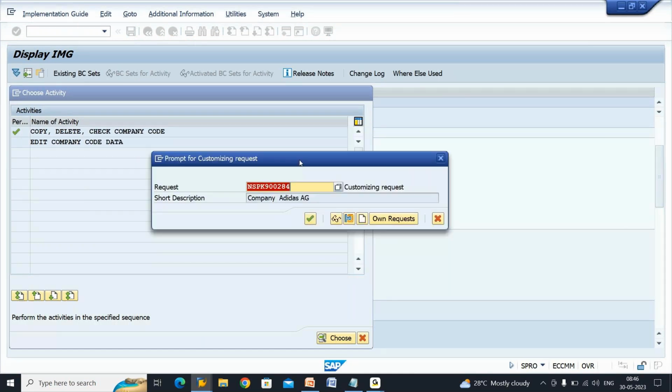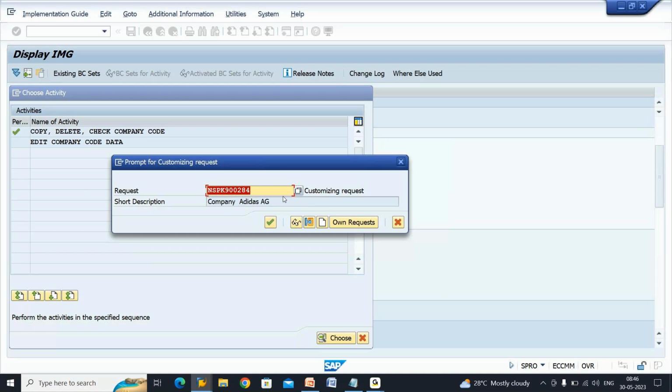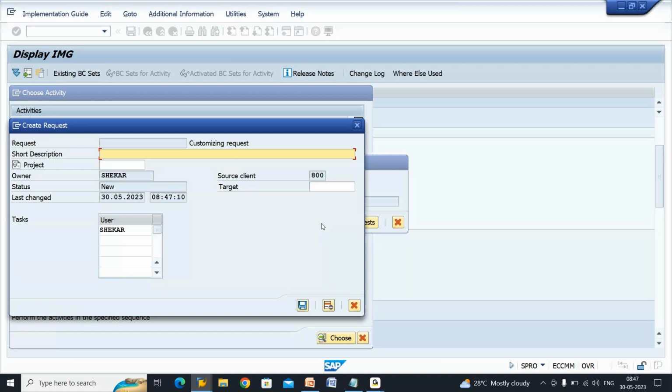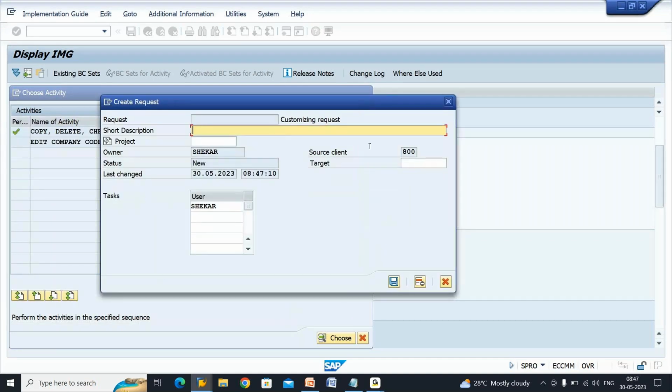The moment you click on save, again you get a pop-up screen. Here the system is displaying the request number and description. Suppose there is no request number. What you will do, guys, in the same pop-up screen, click on create request. Click on create request and here enter the description. Enter the description, whatever description you want.